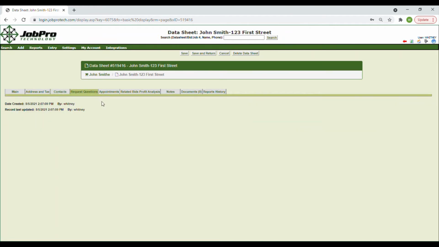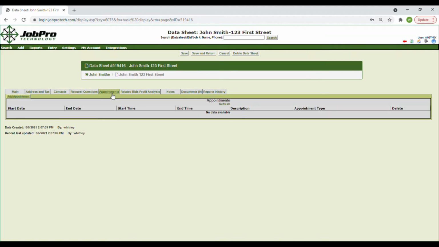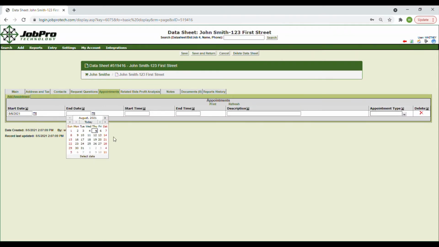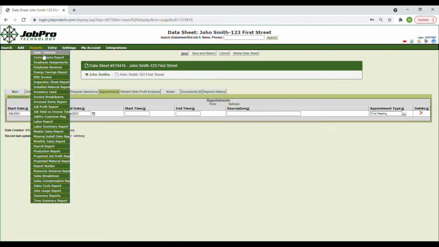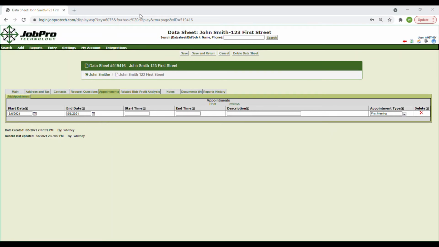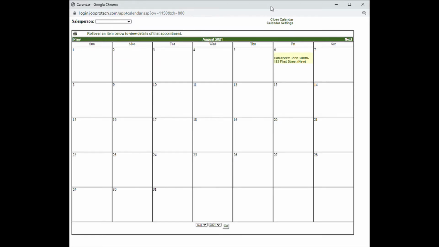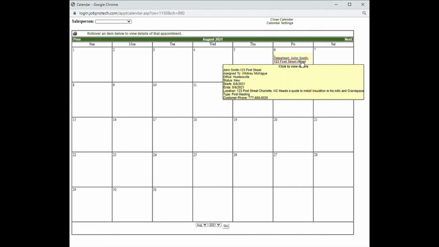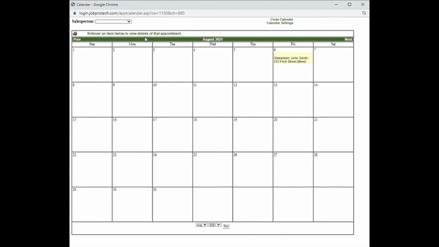The next tab contains any request questions that were added when the datasheet was created. On the Appointments tab, users have the option to set up their appointments with the potential client that will appear on the appointment calendar. You can find the appointment calendar through the Reports dropdown. This calendar defaults to display the appointment information for all salespeople in the system, but can be filtered to specific salespeople if necessary.